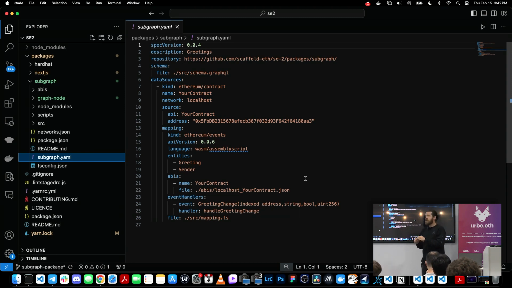So that's the cool thing about GraphQL: you can create as many entities as you want and store them however you want. In this case, we're keeping track of all the greetings as one object, like one database table. We're also keeping track of all of the senders as another database table, and then we can link them together, which I'll get to in a second. Then we have our ABI. The ABI, we talked about earlier, is kind of like the map to our smart contract so that it's human readable.